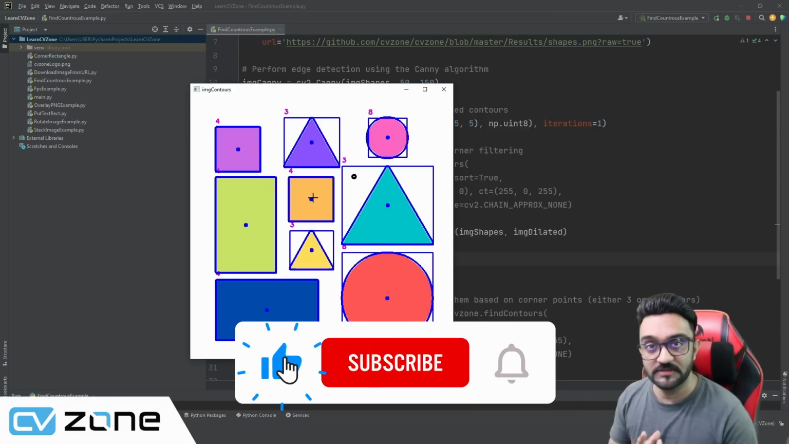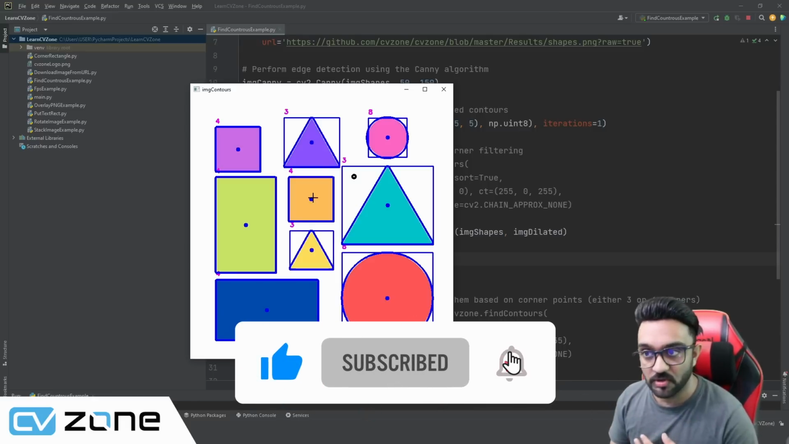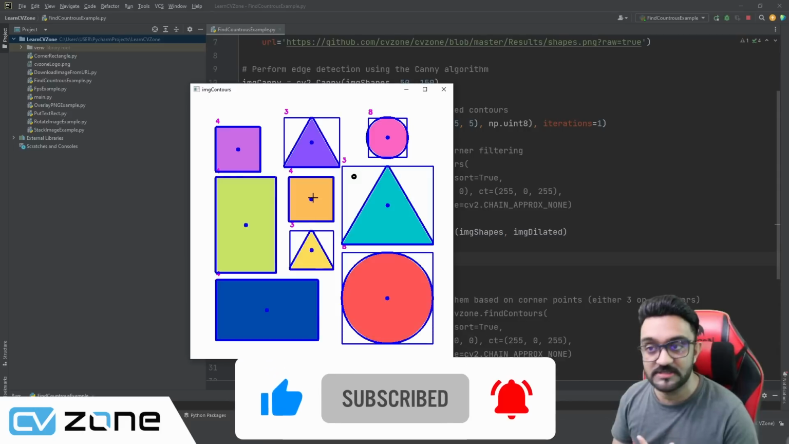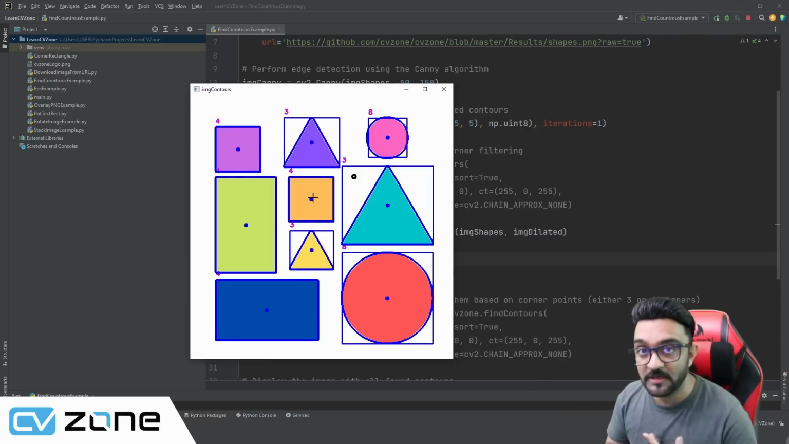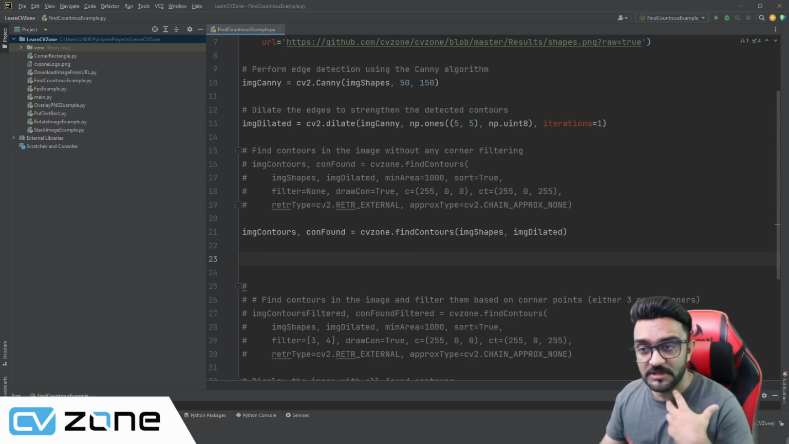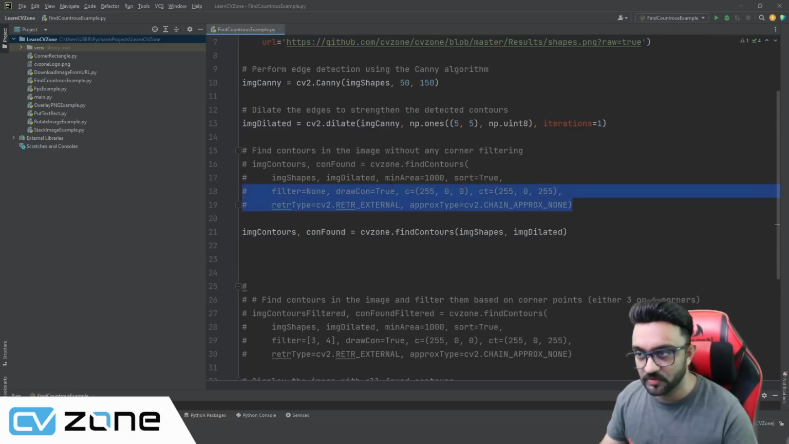So by default, it is getting all the contours, it is getting all the bounding boxes, it is getting how many corner points each one of these has. And not only that, it is also displaying us all this information. So here you have 8 corner points, here you have 3, here you have 4, here you have 4, and so on. So now if you wanted to filter, of course you can do that.